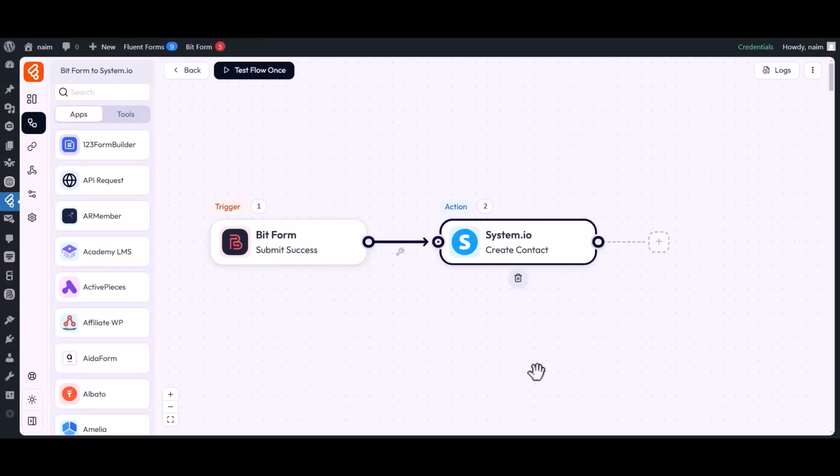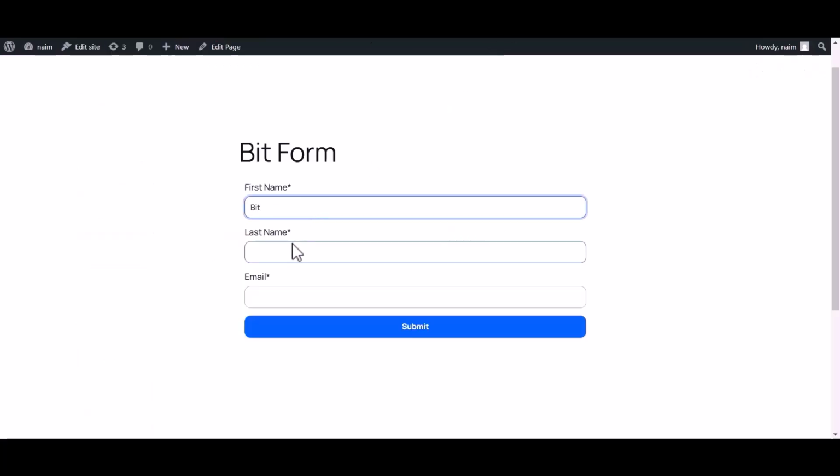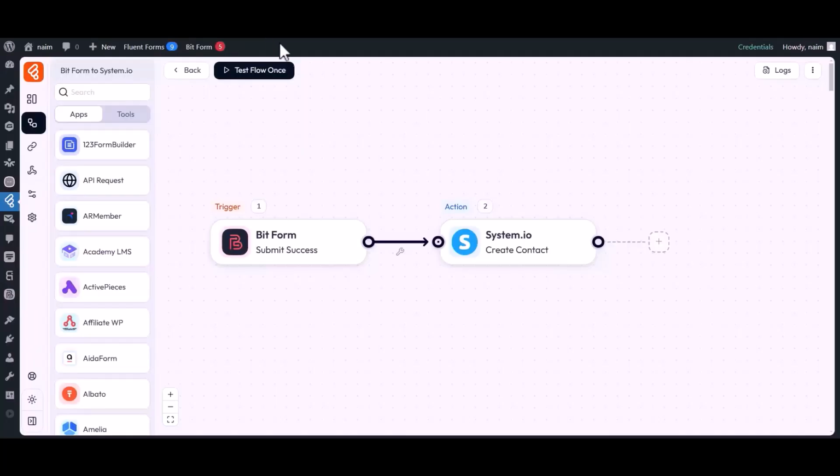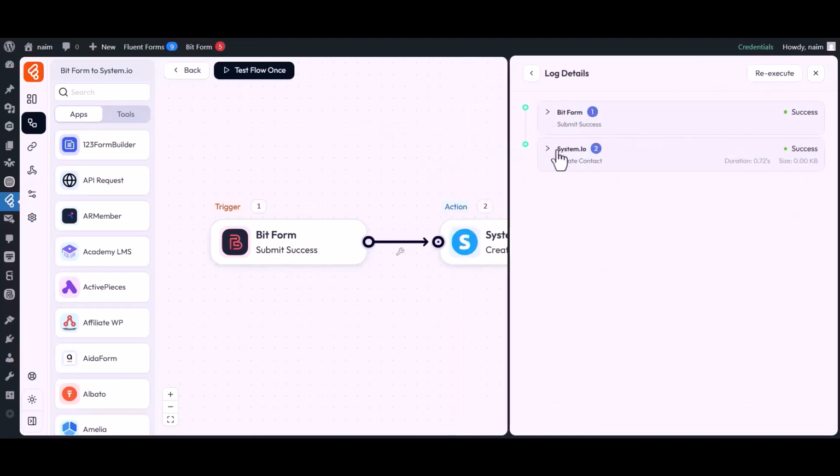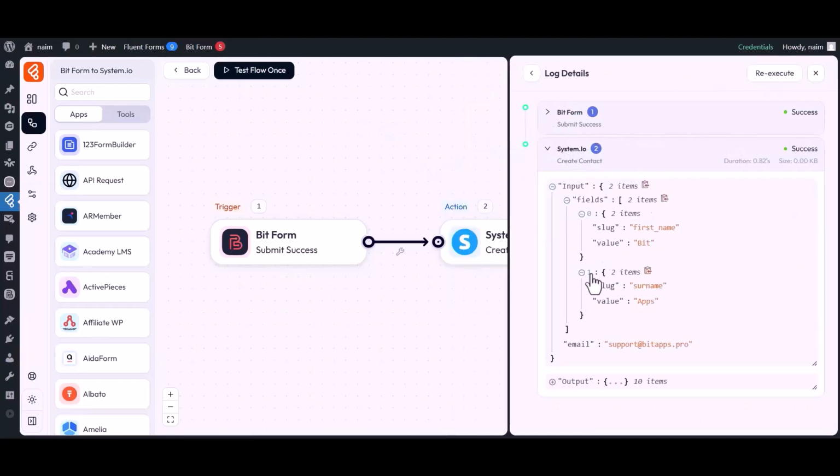Step 4. Run a final test. Now click on the Test Flow Once button to run a test. Then submit a form to trigger a response from Bitform. Once your form is successfully submitted, return to the Bitflows builder and click on the Logs button to view the details. In the Logs section, you can verify that your form submission response has been successfully captured and recorded in System.io.